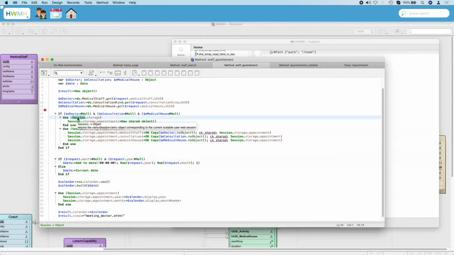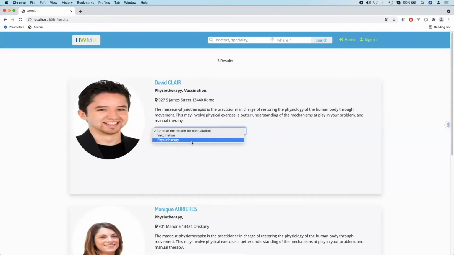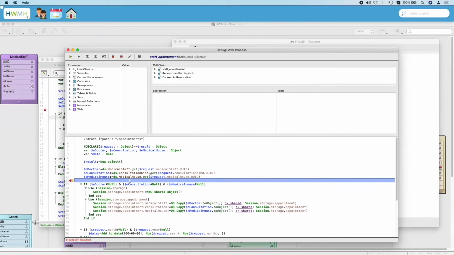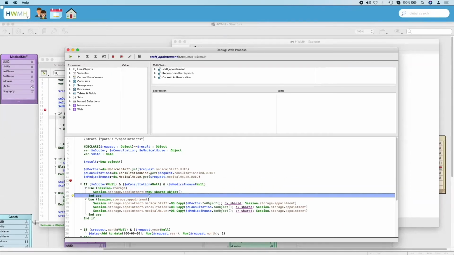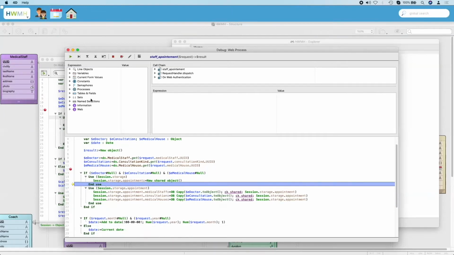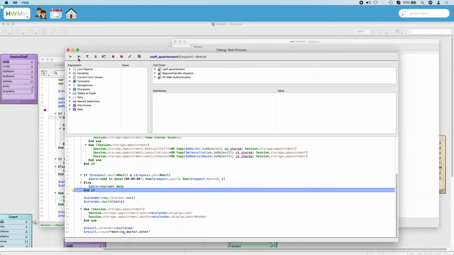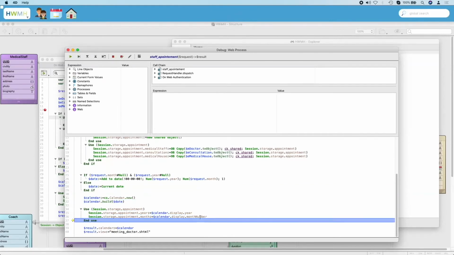For example, we use this session object heavily in the staff appointment method. So let's put a breakpoint and trace how it's used. From the web app, we will trigger the breakpoint. In the method, we get the context and create a new shared object, appointment, inside the shared object session.storage. Since session.storage is a shared object, we have to use Use to make sure we access our shared object safely. Here we put the information about the appointment, doctor, consultation type, and location, and then below we put the year and month. By default, we put the current year and the current month.